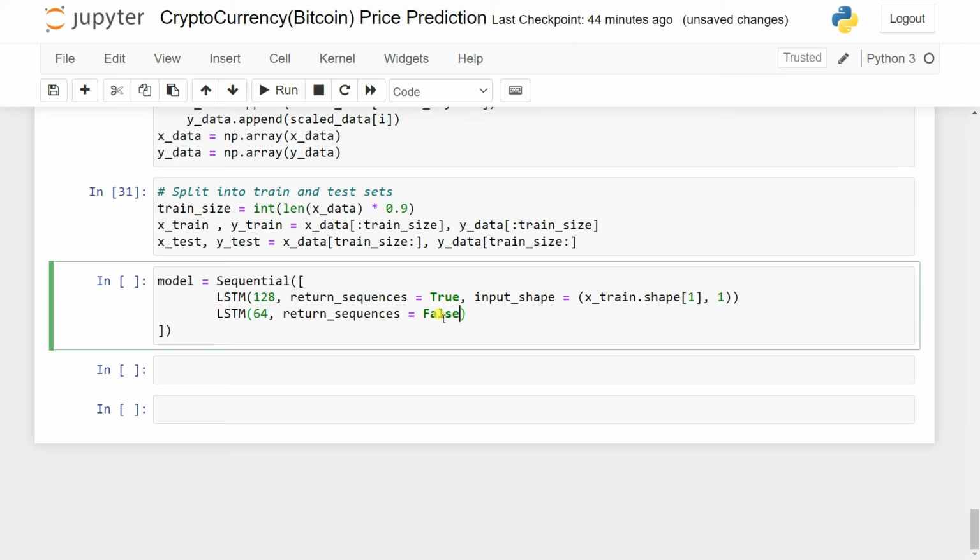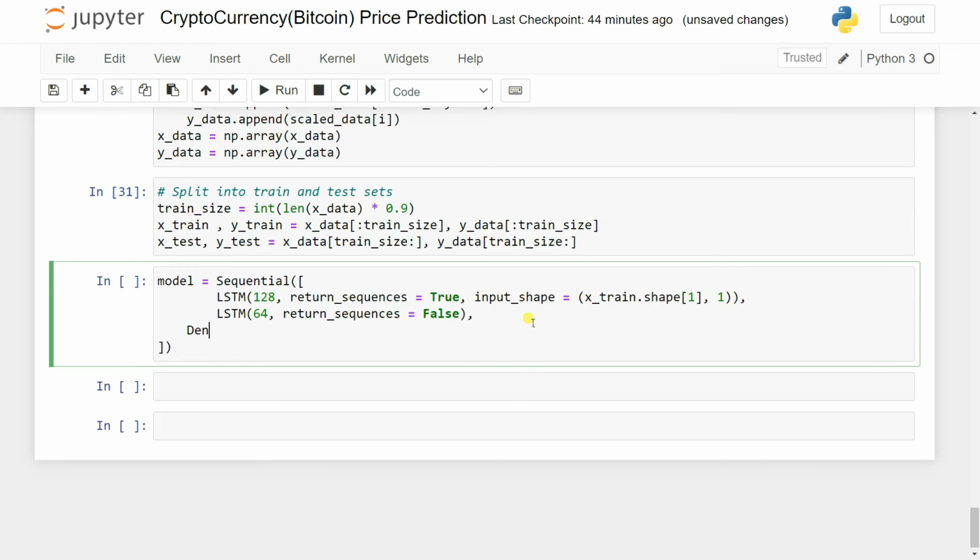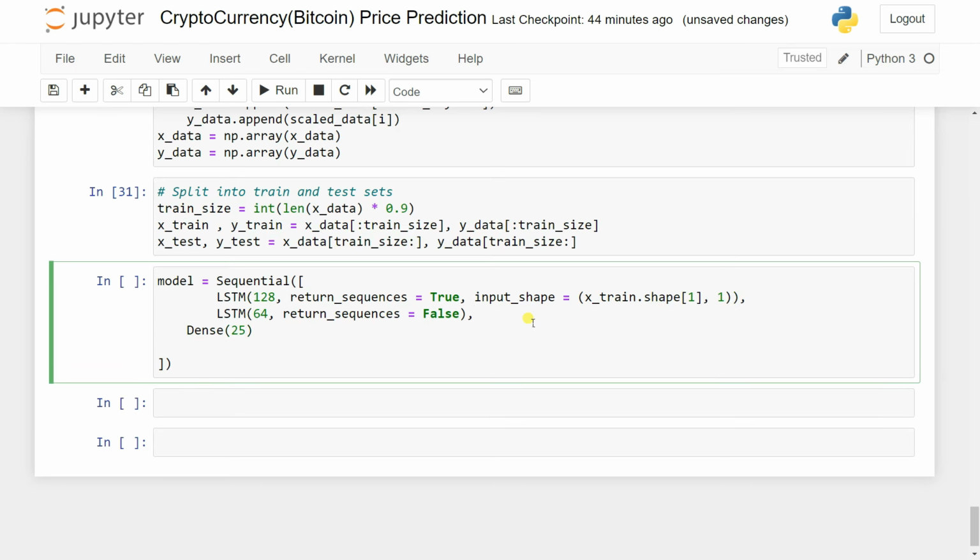Okay, so let's make return sequences false, and then we can add one dense layer, and inside this dense layer, let's give 25. Now this is the final layer, the dense layer of 1. So 1 is nothing but our output, that's why this is the output layer. Okay, so our model is ready.